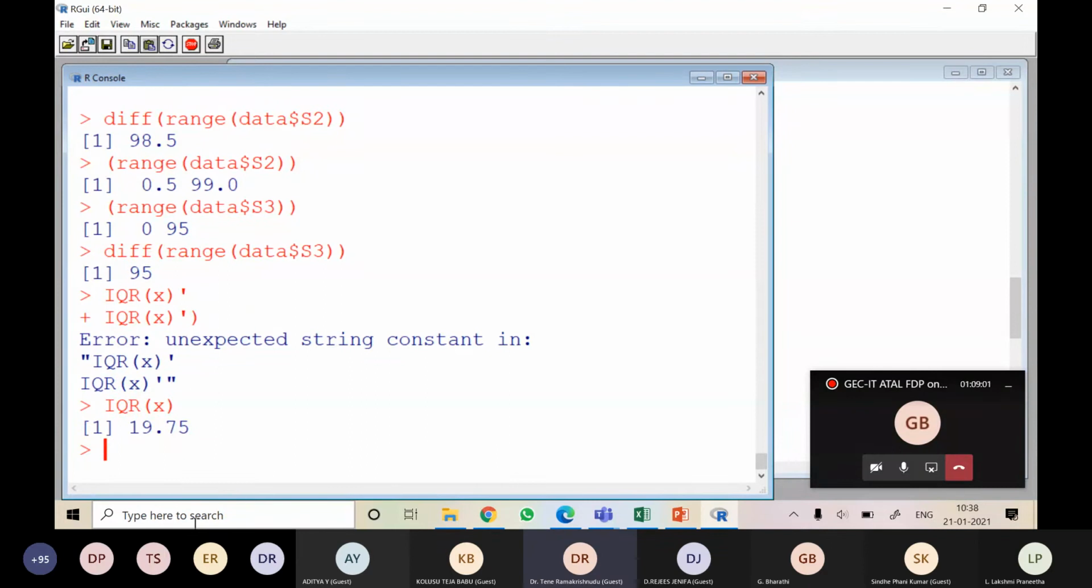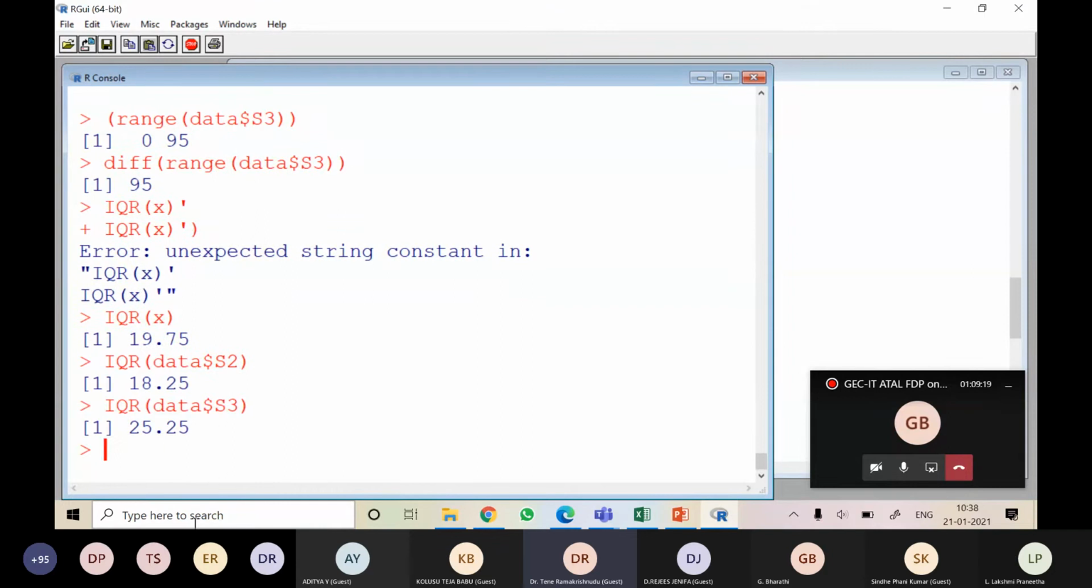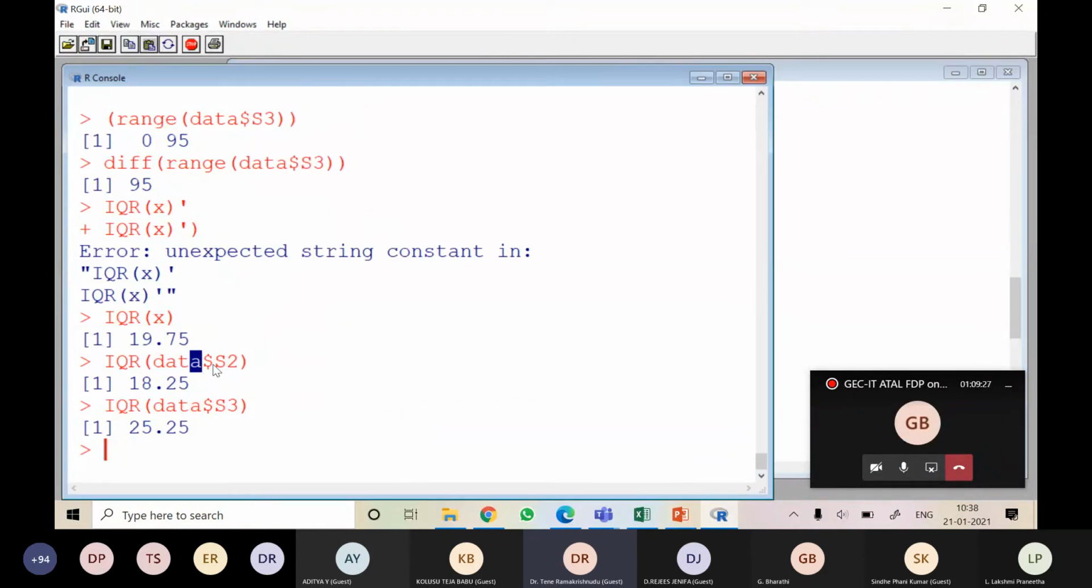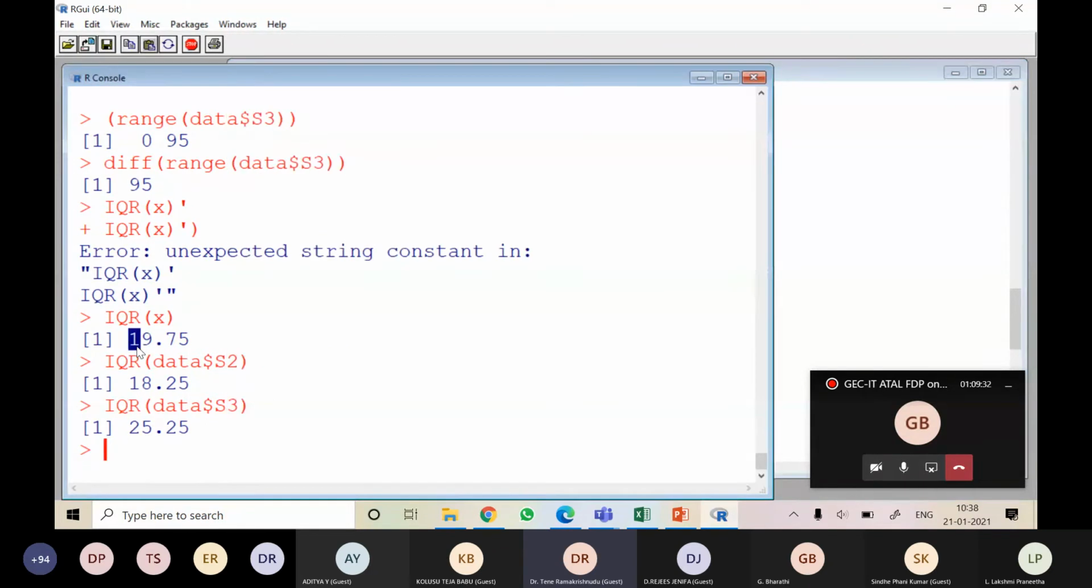IQR is the interquartile range, from the 25th percentile to the 75th one. Let me show you this. The IQR value of S2 is 18, whereas the IQR value of S3 is 25. So here to here, then yeah, these are the different techniques which are used.